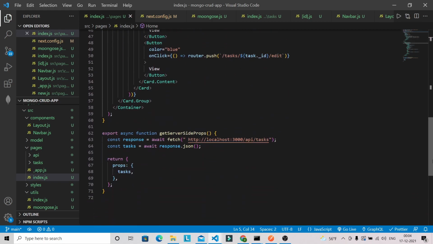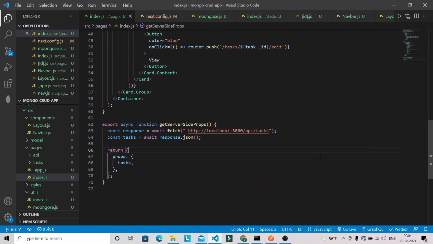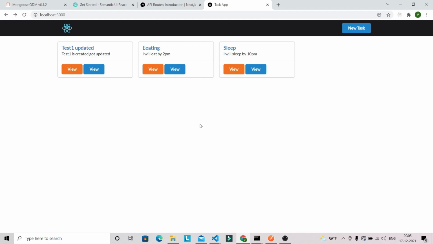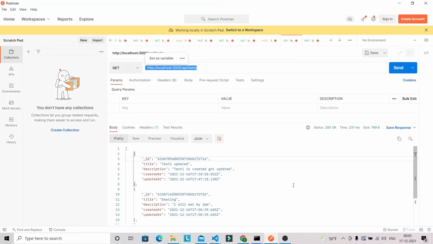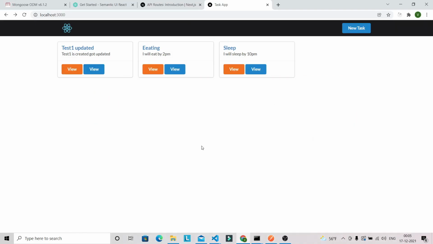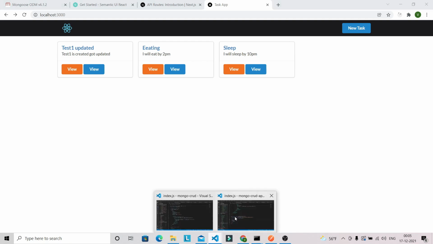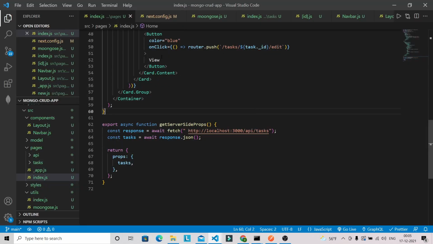So let's go into the browser and see whether it's working or not. So now you can see that we have got our tasks. This is the same task that we have created from this Postman. So at the moment we have 3 tasks. Okay, and the button value will be edit, not view, for the second button. So let's just change this one. So it will be edit, not view.